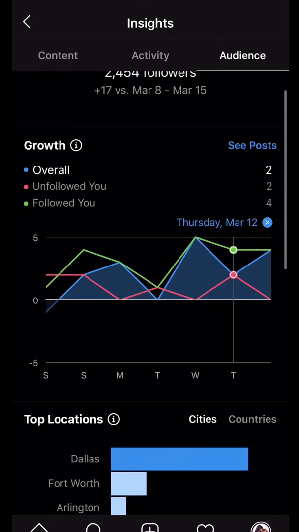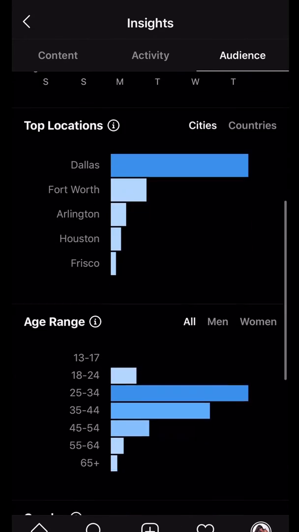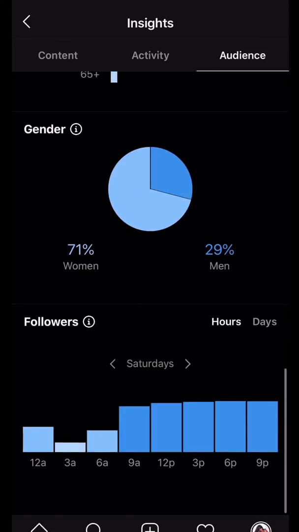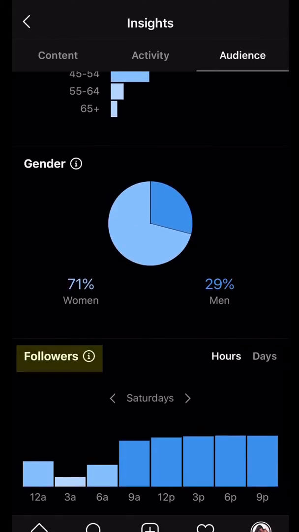And so here you'll see all your information, but what we're going to focus on is the best times that your followers are actually online. And so above, you can see what are the best times for you to post. I get a lot of questions about this, of how do you know when your audience is online, what days are best, and so I'm going to show you that.